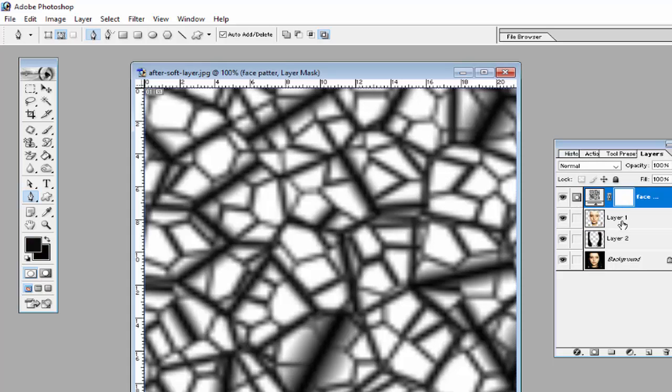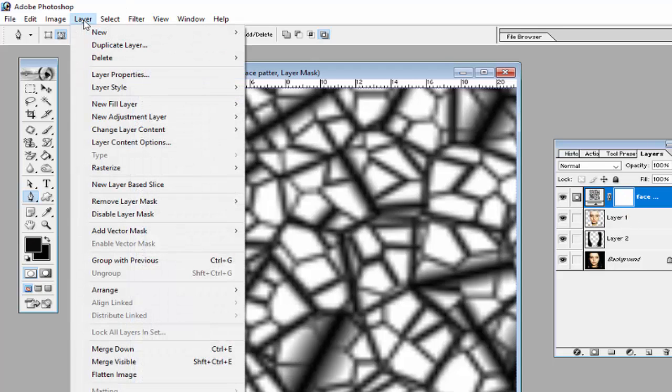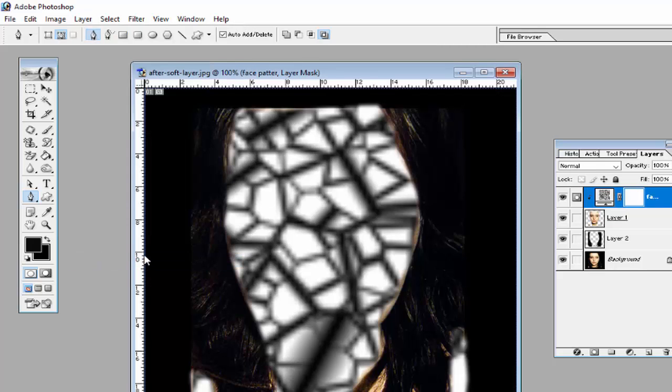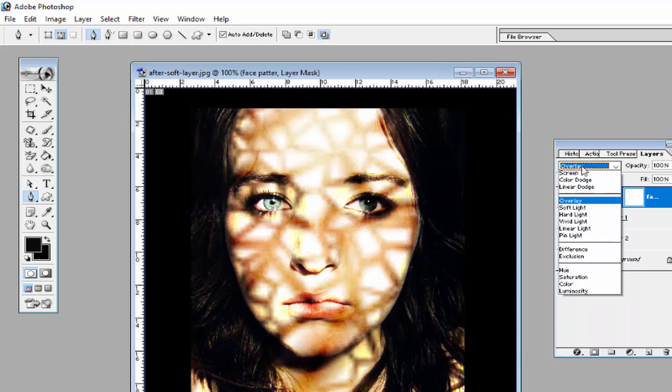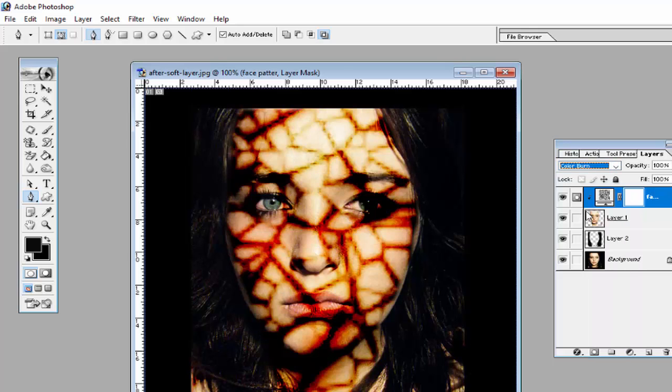and then merge this layer with layer 1. You can say group layer 1 and this face layer. Select this face layer and then go in the layer option and group with previous, shortcut key Ctrl+G. You will see this pattern will be merged with layer 1, and then go in the mode of the face layer and select the option of overlay. You can use overlay or you can use the color burn option to make the image like this.